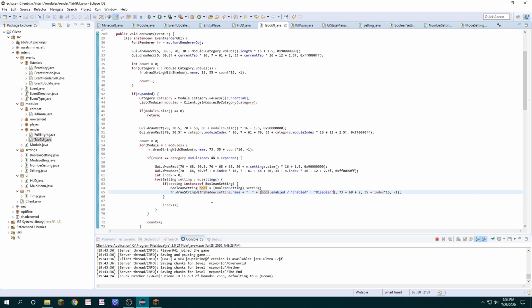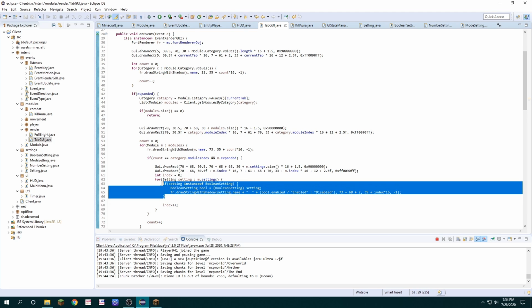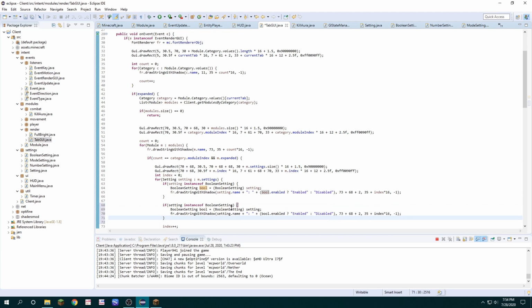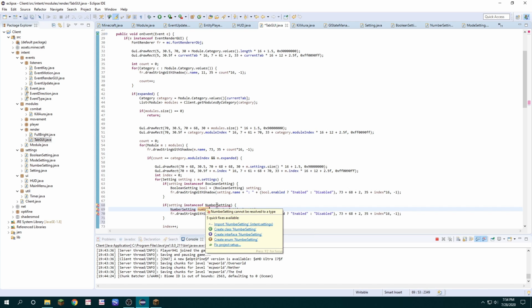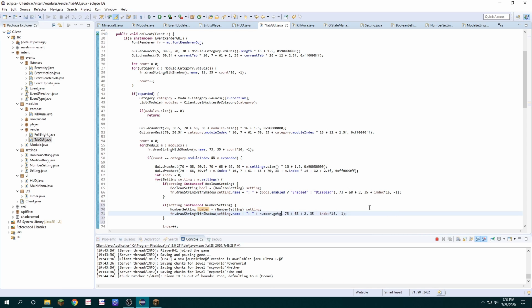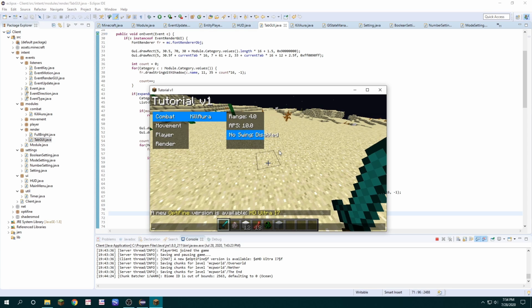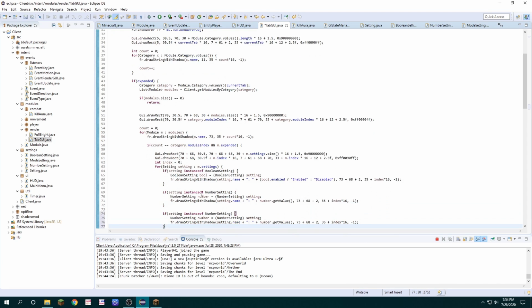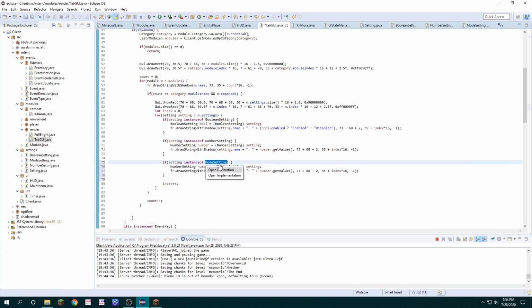So we need to finish what we're doing here with the different unique settings so that we can simulate it before we actually draw this. But first we have to make our prototype. So after BooleanSetting, I'm going to make a NumberSetting called number. Import NumberSetting. Then we're just going to say number.getValue. And as you can see, we got range is 4, APS is 10, and lastly for ModeSetting, we import, we paste, we call this mode, and we say mode.getMode. And this is what we get.